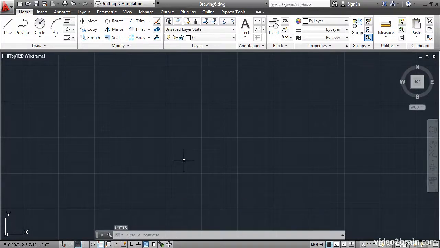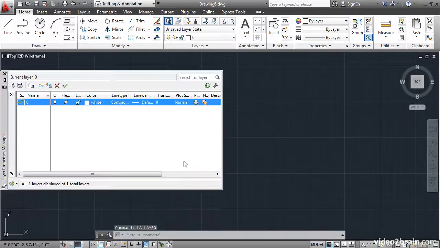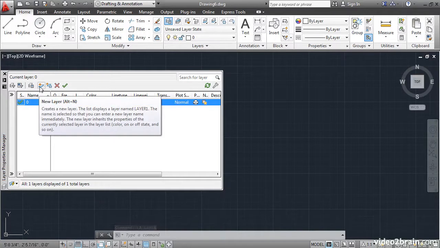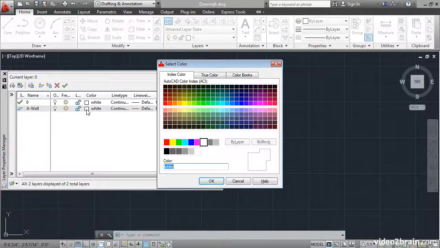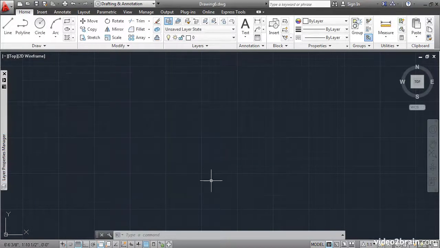And the next thing I might want to consider is creating some standard layers. I'll type LA to open the Layer command. And then right here, I will click this button to create a new layer. I'll call it A-wall to represent architectural walls. I'll give it a color by clicking on this icon, and I'll select red. OK.